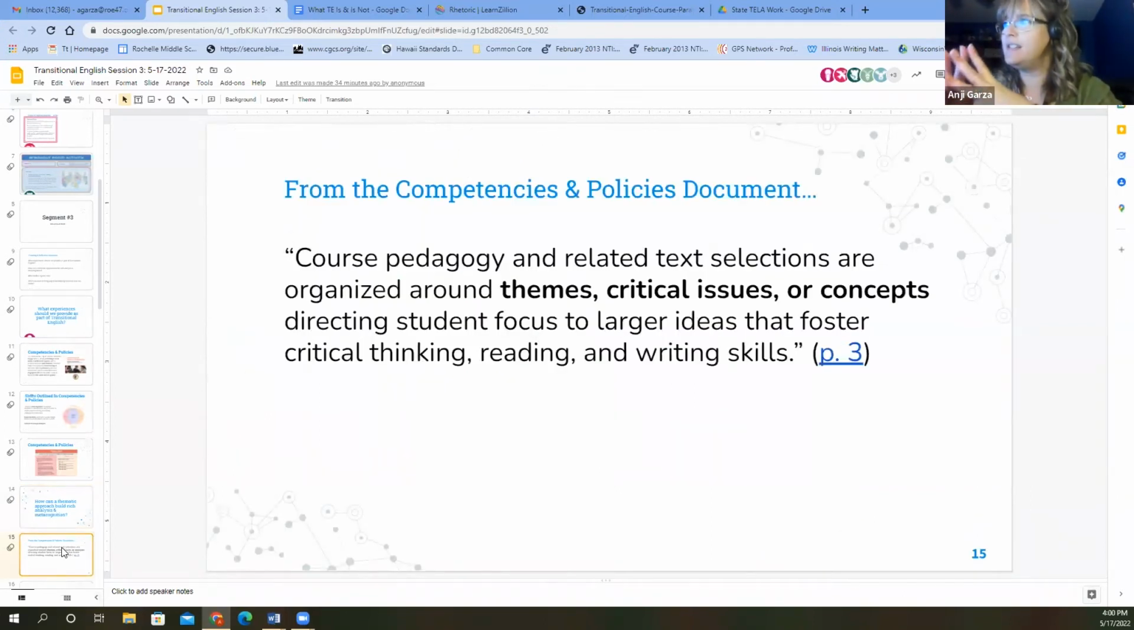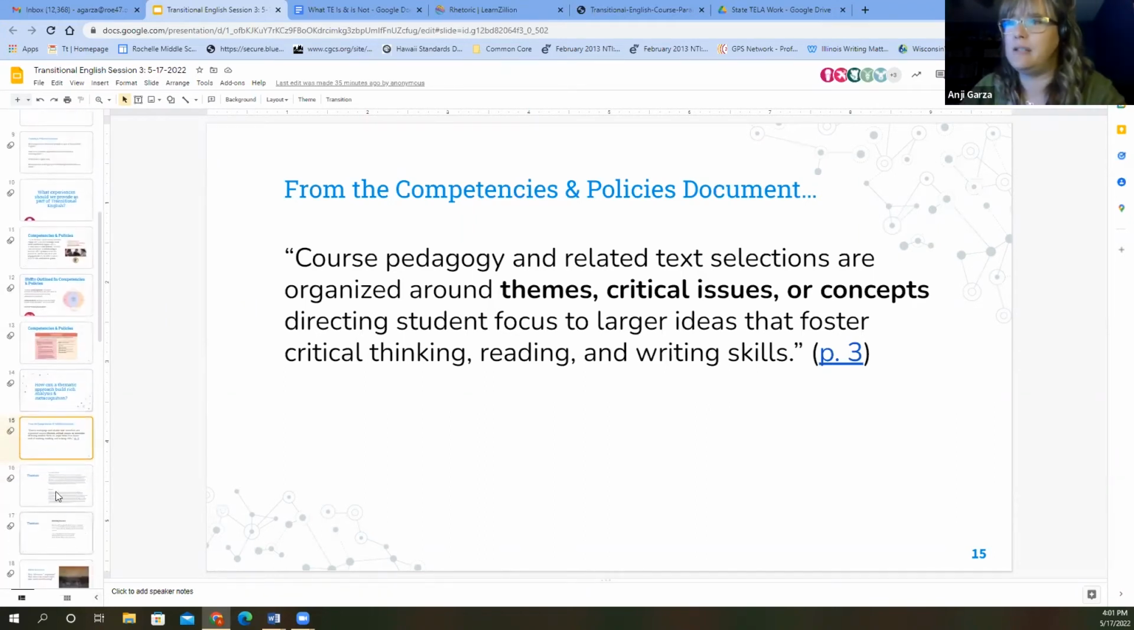The Competencies and Policies document really emphasizes that in order to get to that critical thinking and analysis piece, the best way to organize our curriculum, assessment, and instruction is around a central theme, a critical issue, a concept, or a driving question. This gets students to think about how ideas connect into larger ideas, and then asks them to think critically in the reading and writing process. That is on page 3 of that document.